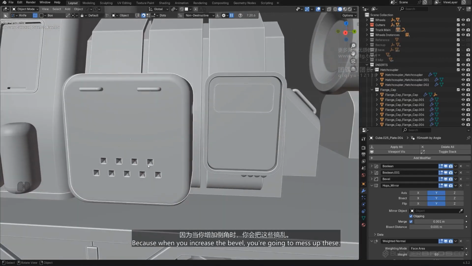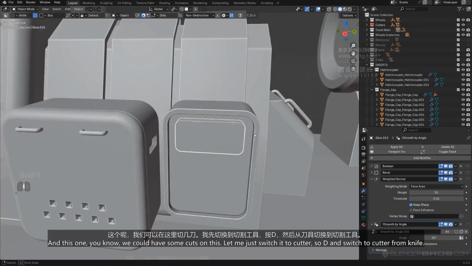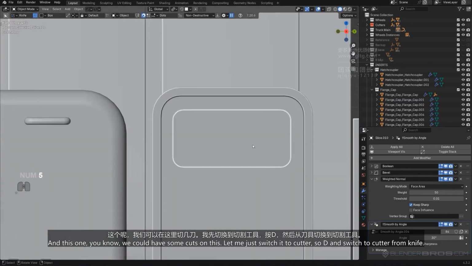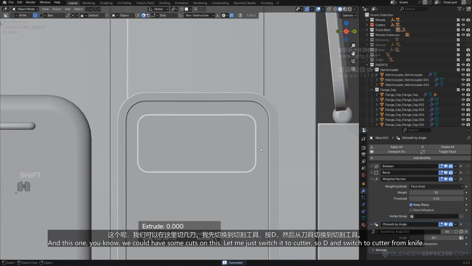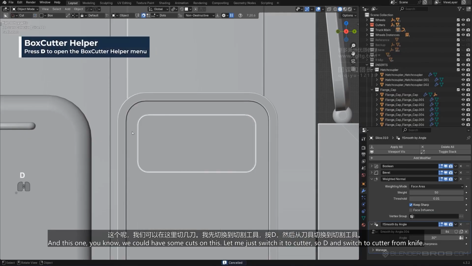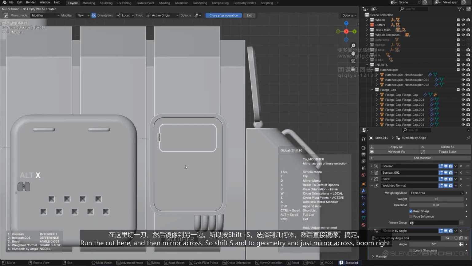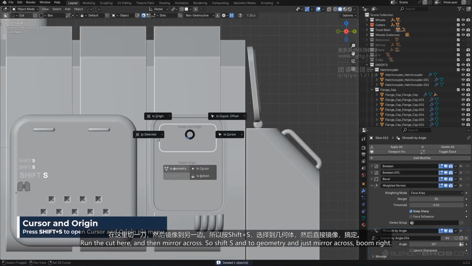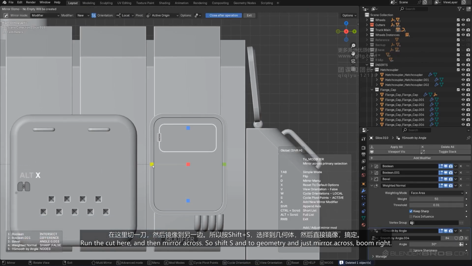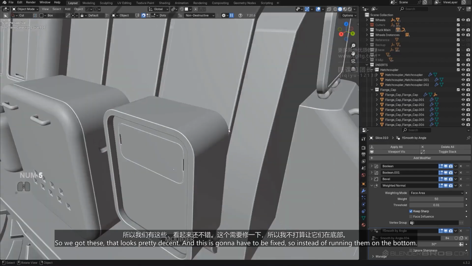Because when you increase the bevel, you're gonna mess up these. And this one, we could have some cuts on this. Let me just switch it to cutter. So D and switch to cutter from knife. Run a cut here and then mirror across. So Shift S and to geometry and just mirror across. Boom, right? So we got these.